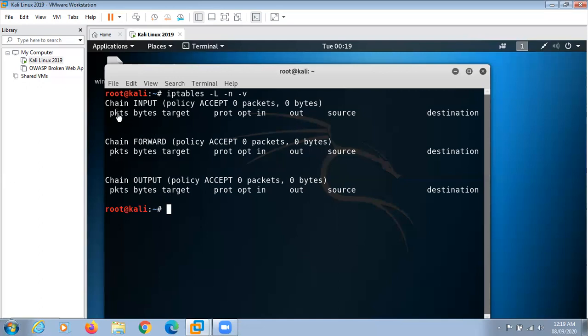Here you can see this is the number of packets received and sent, then bytes, and then target, then prot is for protocol, opt is for option, for in, out, then source IP and the destination IP.